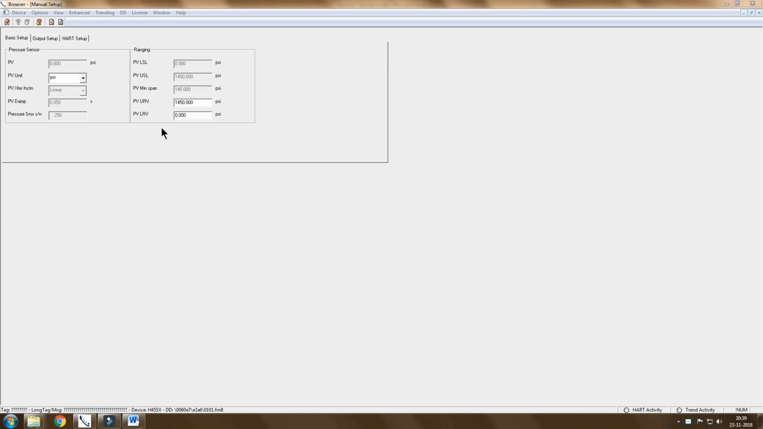The second group box here is labeled Ranging. The first three parameters provide the information about the sensor lower limit, sensor upper limit and the minimum span allowed between the upper and lower range values. The next two parameters can be used to set the upper range value and lower range value respectively.